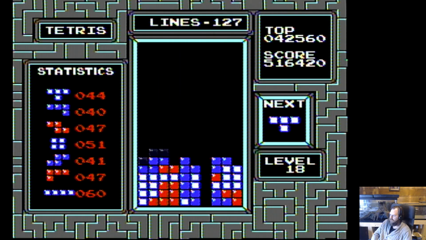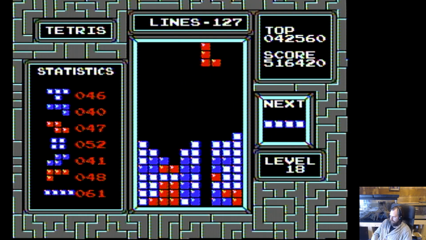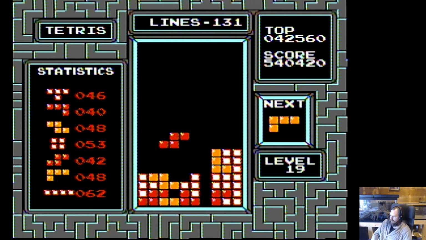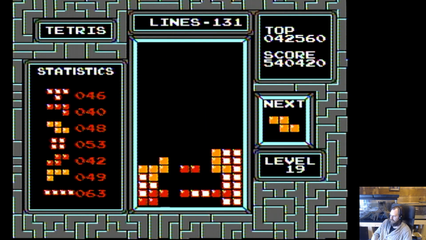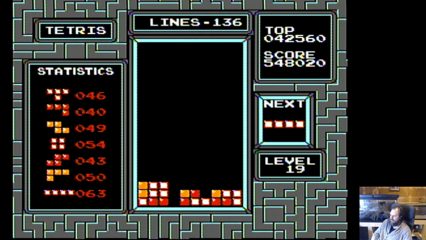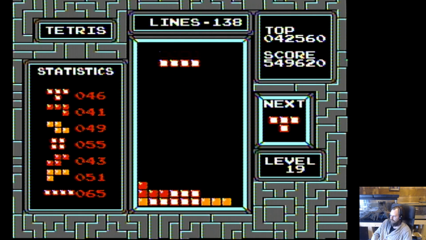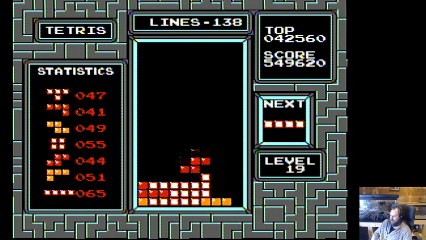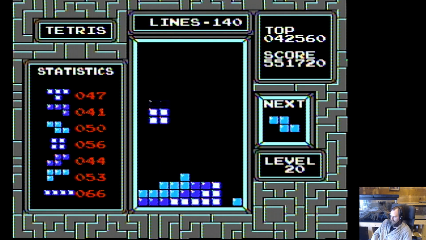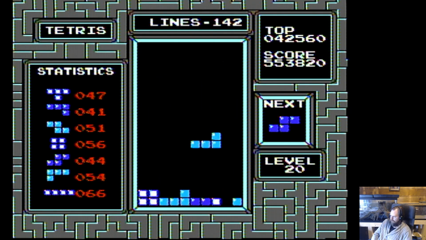There we go. I got it cleaned up in time for level 19, and here we go. Level 19 is considerably faster, but you know, I'm up to 549,000 points. This might actually be a really good game.